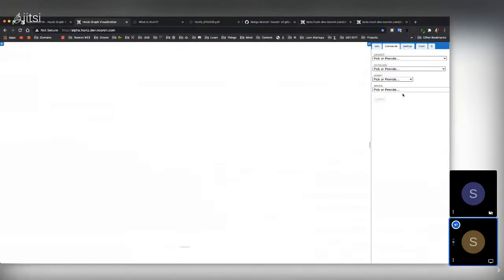Let's try one. I don't know if any of these work great, but I think they probably do because they're pre-populated. By picking the script, some of the data in the script is an indication of which data set and which ontology, so those get pre-populated when you pick the script. And then if you go back to pick or provide, it should turn that off.